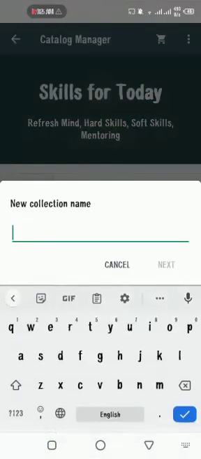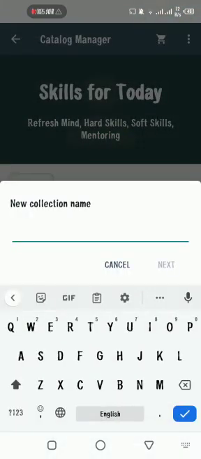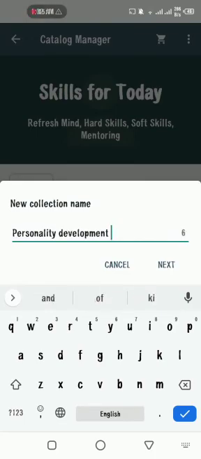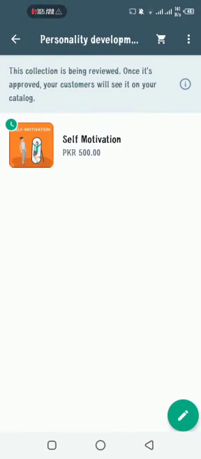After that, you can also create a collection and click on add new collection. Here you will write the name of your collection and click next. Here you have to enter an item in your collection and done. So this is the setup of your business account.